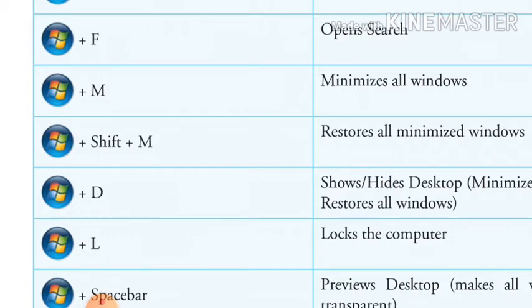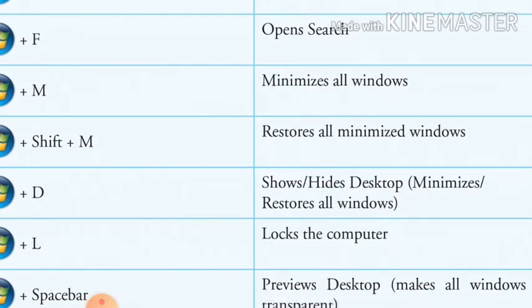Windows key plus Shift plus M restores all minimized windows. It means if you want to restore all the windows that you have minimized, to see them at full screen, then you press Windows plus Shift plus M. So all the programs and folders will be maximized.